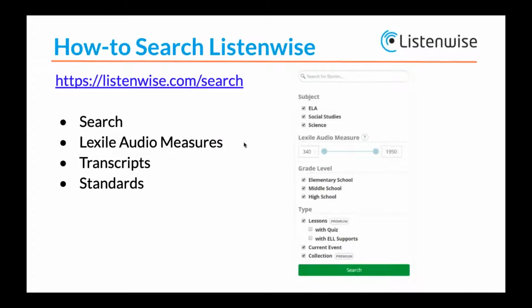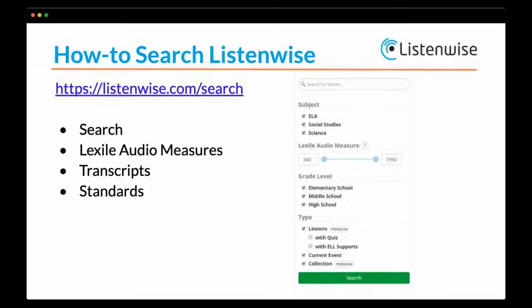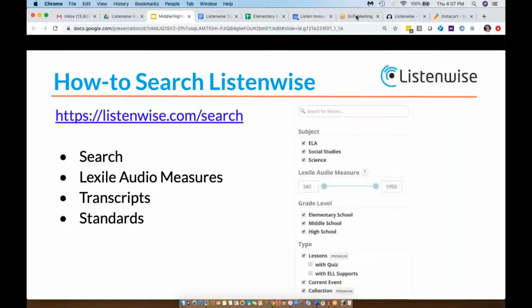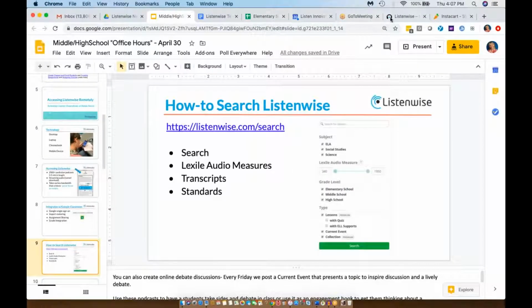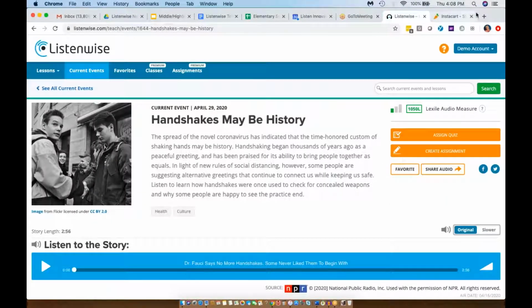Now, how to find what to use on Listenwise and what to do with it. I'm going to take you to the search bar in the site in just a moment, but I'm just going to go over a few key things: how to do an advanced search, explain what the Lexile audio measures are, talk about the transcripts, and tell you that everything we have on the site that is in the lessons collection is aligned to standards.